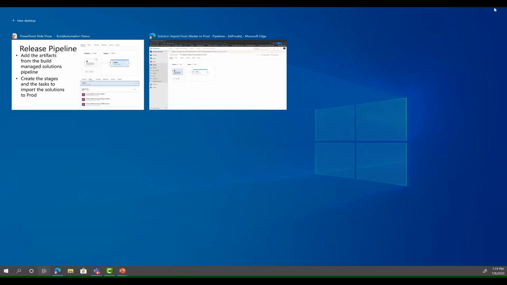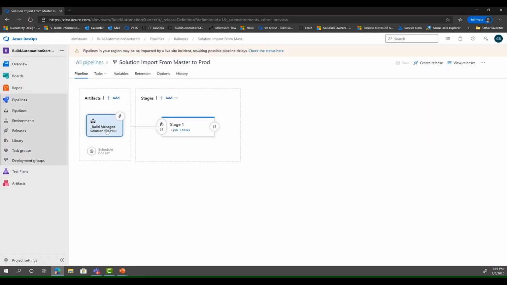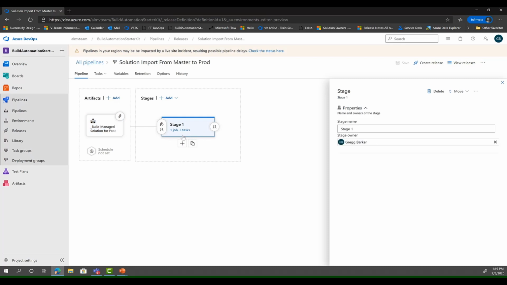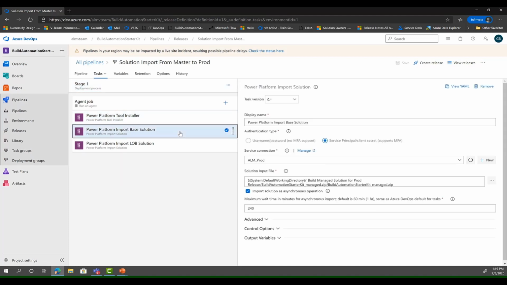So if we switch over, we can see what that looks like. I've got this build managed solution, and basically this tells me the source pipeline that I'm using and what version to use. And then if I look at the stages, I can have multiple stages. This particular stage has 3 tasks. It installs the tools. It imports the solution from my artifacts that have been created. And you can see there's a base and the line of business solution.